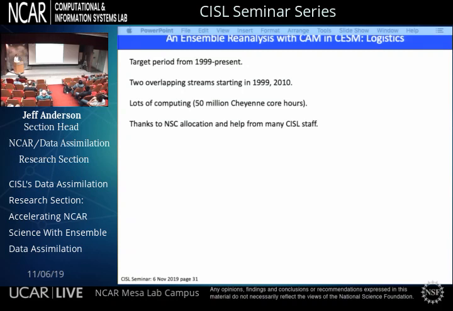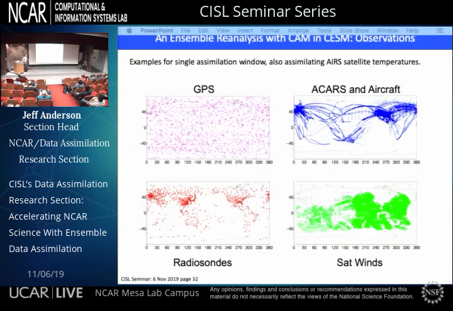Kevin basically works through the nights, through the weekends, all the time, keeping this thing moving. We assimilate a bunch of observations, and this just gives you a feel. These are things from GPS satellites. These are radiosondes, so balloon temperature and winds. Your planes, when you're flying, are taking measurements. We're getting measurements from satellites of winds and a variety of other things. So these types of observations are getting assimilated into the CAM model.